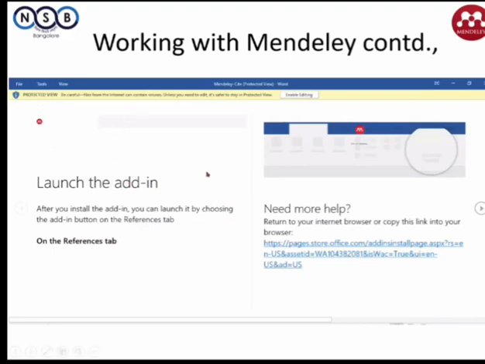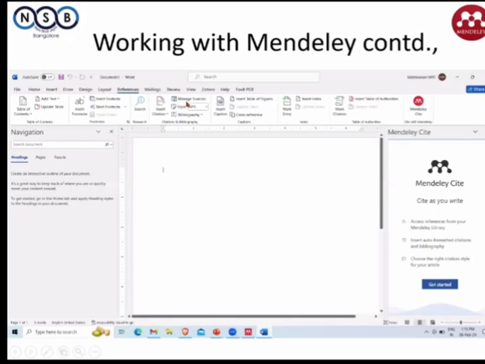The moment you click yes, a Word document opens and you click this editing, protected view, click this editing, then you can see the Mendeley Cite plugin under the references tab. If you can see this screen in your system, then it means you have successfully installed Mendeley Cite plugin.